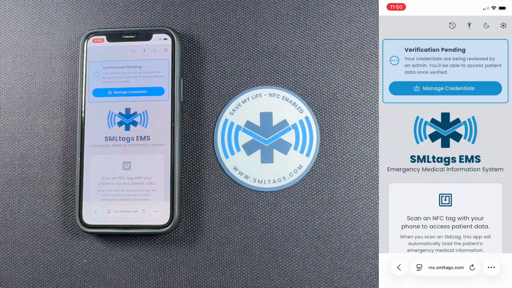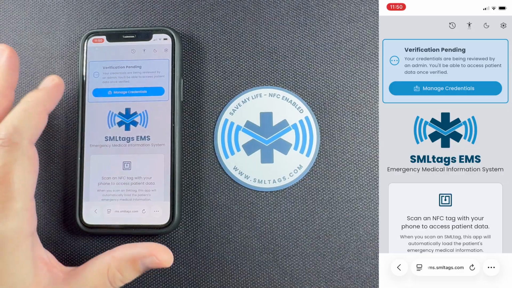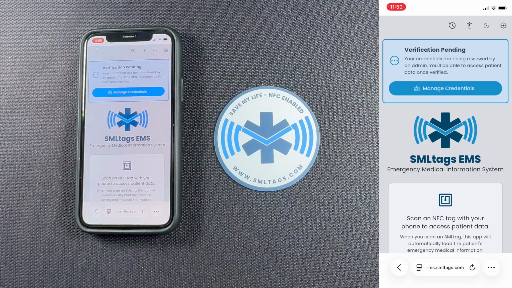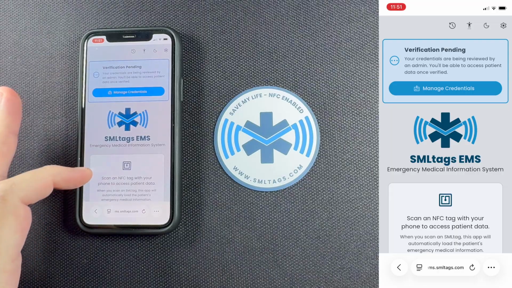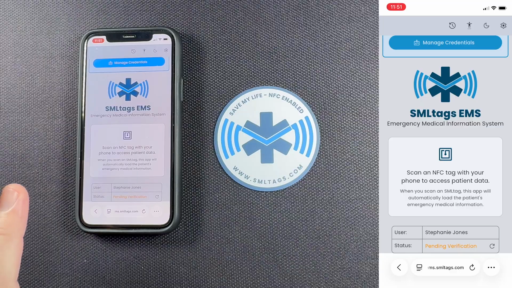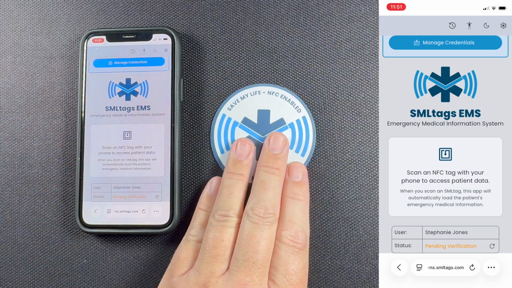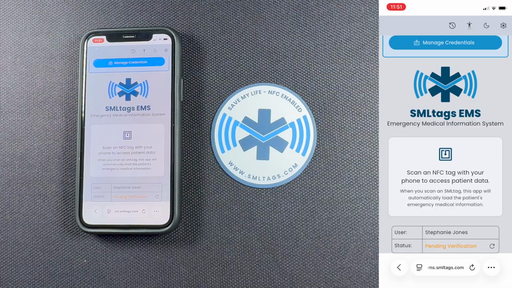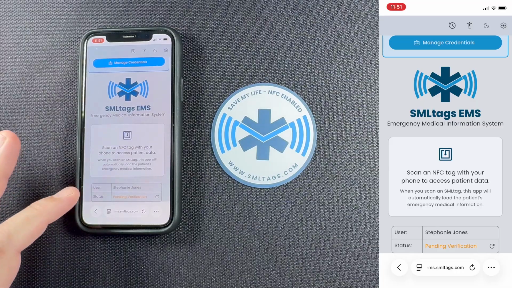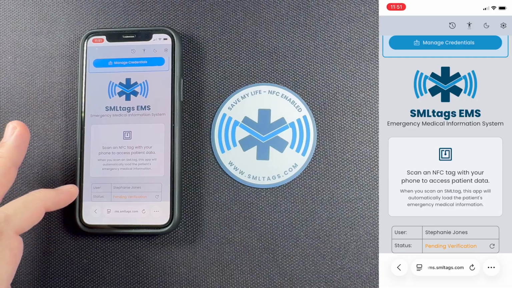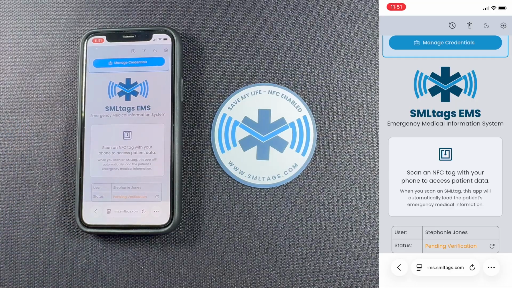Okay, and we are now in the SMLtags EMS system. You'll notice that there's a big blue box that says your verification is pending. Until you have at least one verified credential, you'll see that box. And actually, you won't be able to access anything else until you do that. Once we get this done, you'll be able to scan an SML tag, an NFC tag, to access the patient data. And of course, down at the bottom, it gives you some information, who you are and what your current status is. And this will change to a green verified once we've verified that.